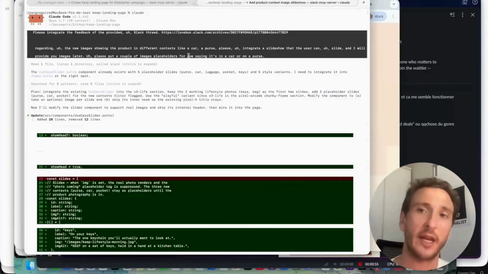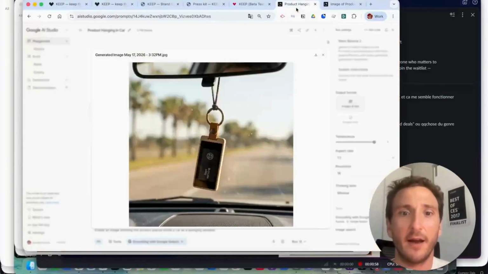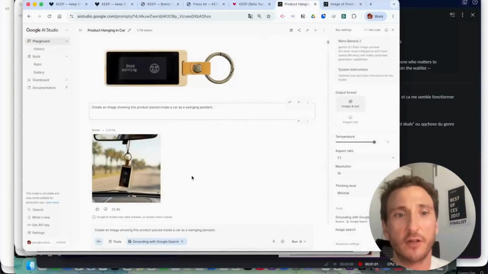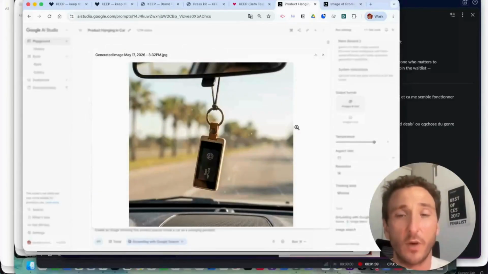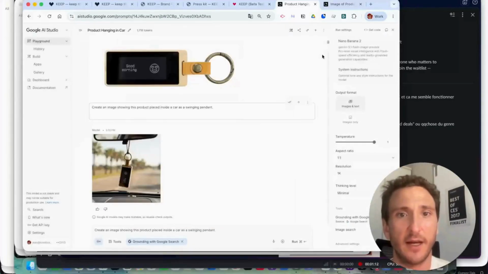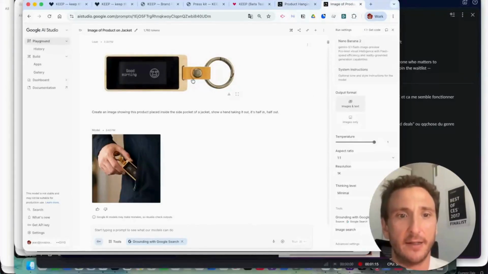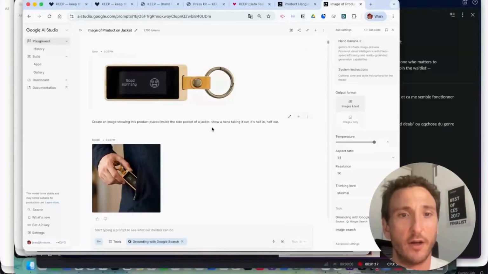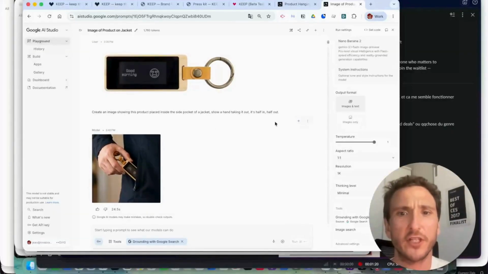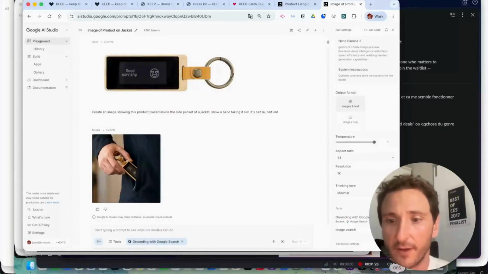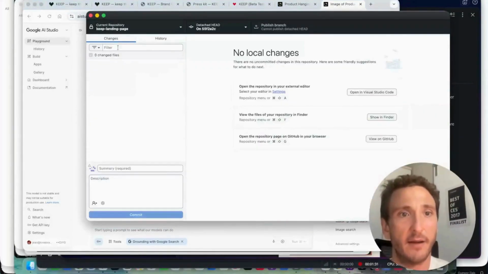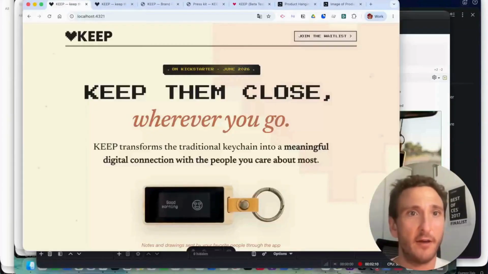And so Claude is working, and at the same time, I am using Nano Banana to generate the images. I'm asking, okay, create an image showing the product inside a car as a swinging pendant. Hop, I obtained this one. It was my first iteration, and I was very happy. I copy-pasted it in Claude, and then I asked to create one inside a pocket in the jacket. I think the first iteration was bad, but I did another one, and I was happy with the result, and just copy-pasted it in Claude. And so I got my final result, which is now published.